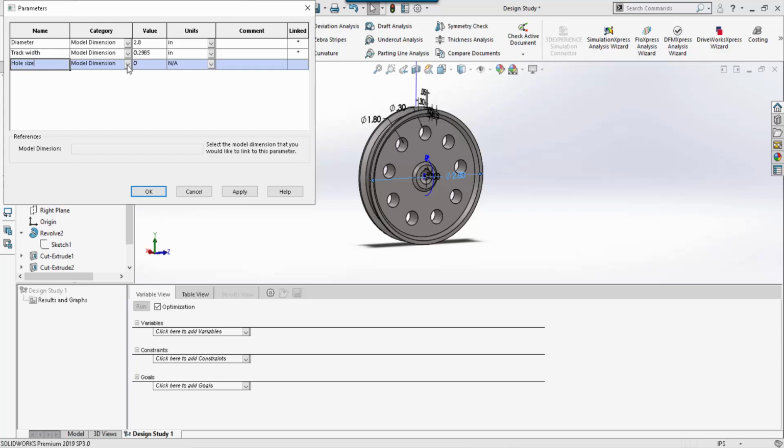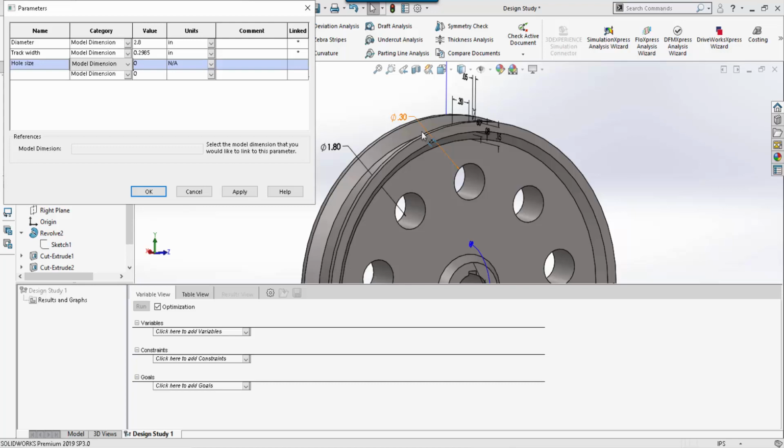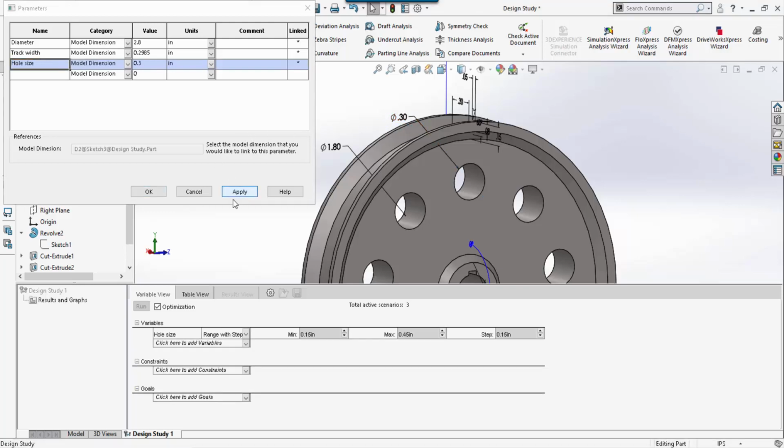There are a couple different things you can choose when making a variable. We can select model dimension, global variable, simulation, and material. We're just going to focus on model dimension for this one. So we're going to select our diameter, which we wish to change as a variable, and hit apply.